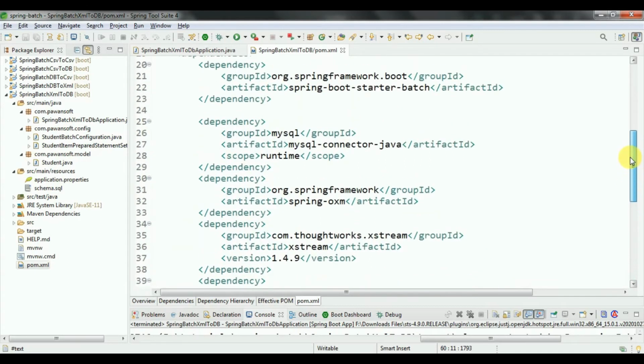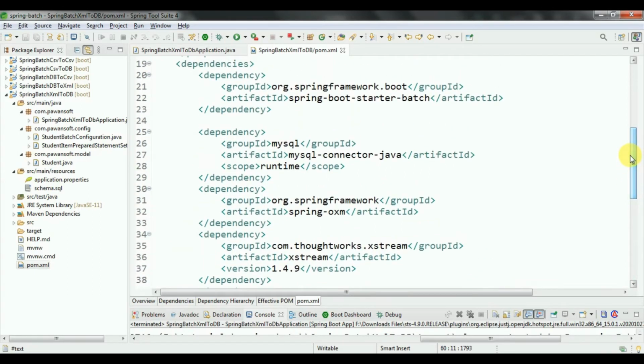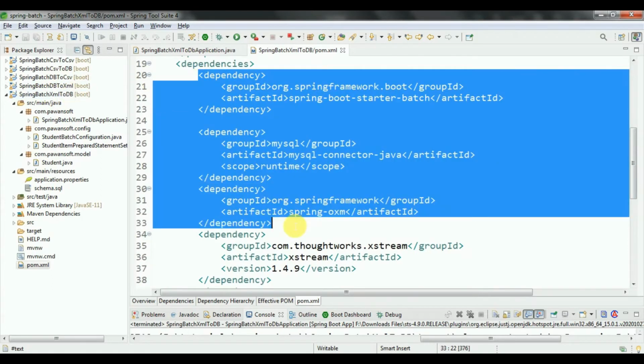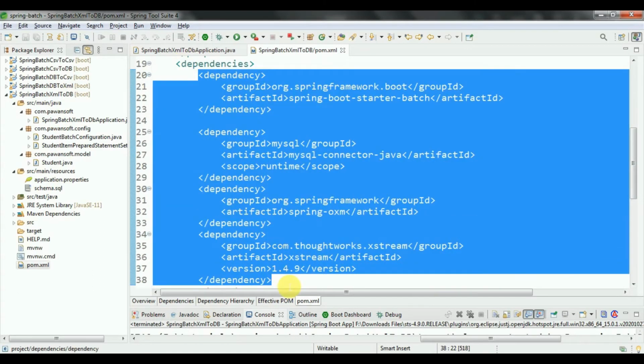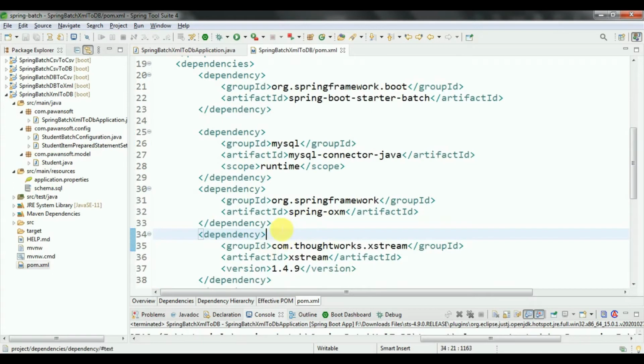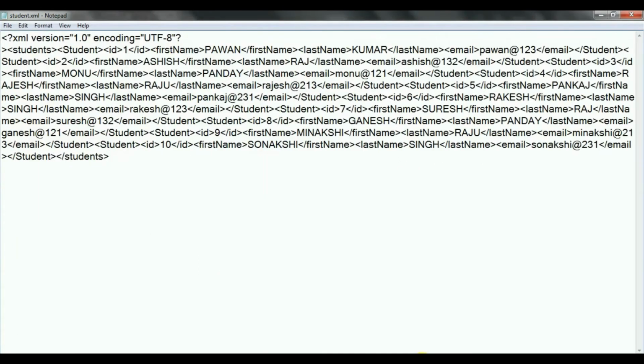The test dependency is inserted automatically when you create the Spring Batch project, and all the dependencies below are added automatically, so no need to take care. Only for reading the data from the XML file and writing data into the database do you have to add these four dependencies. Then, after adding them in pom.xml, the first step: I'm showing you the XML file. This is my XML file.